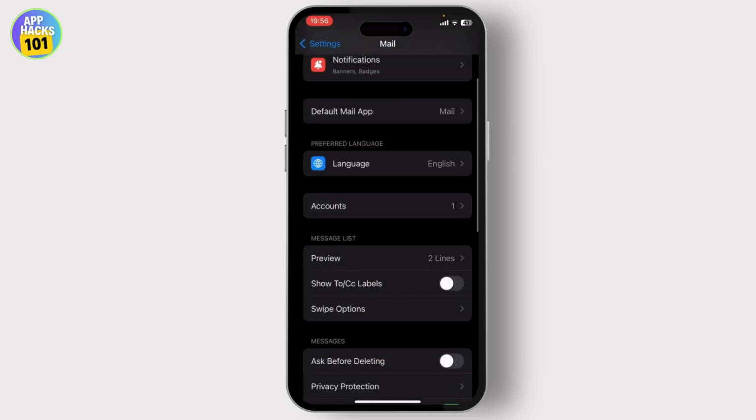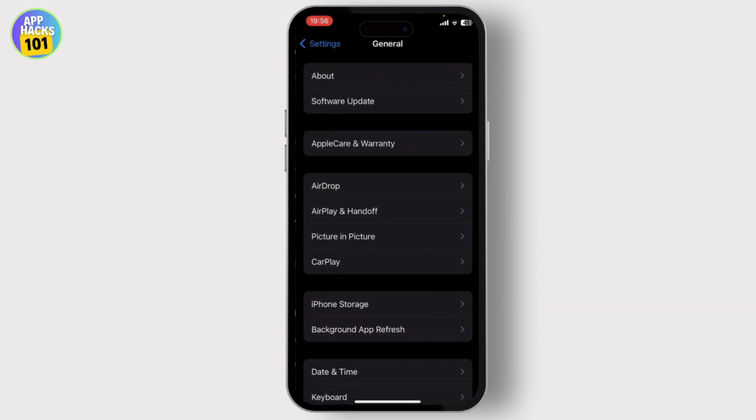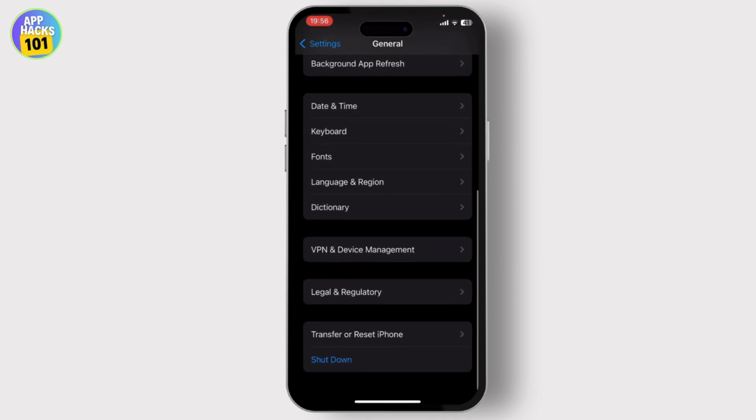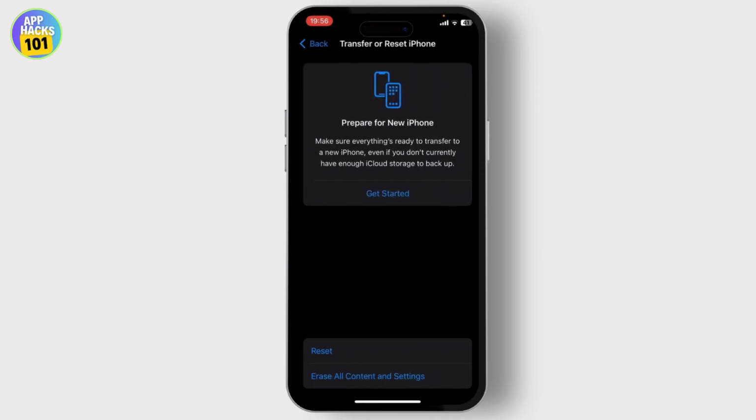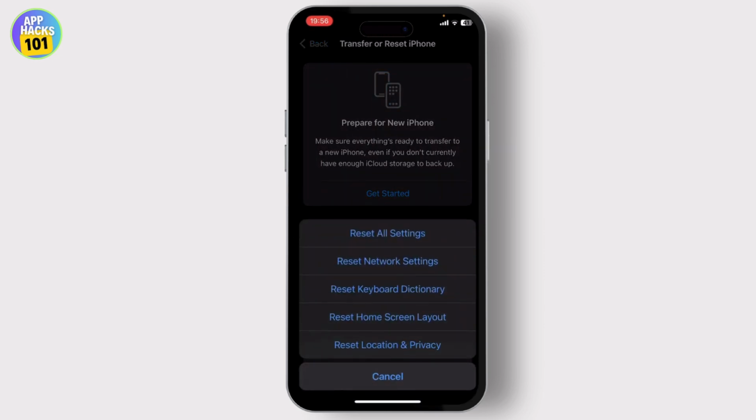And after you delete the account, just go back to the settings and open up General. After you find General, navigate to find Transfer or Reset iPhone. After you find it, open it up, and there you will get two options. One is Reset, the other is Erase All Content and Settings. Tap on Reset and tap on Reset All Settings.